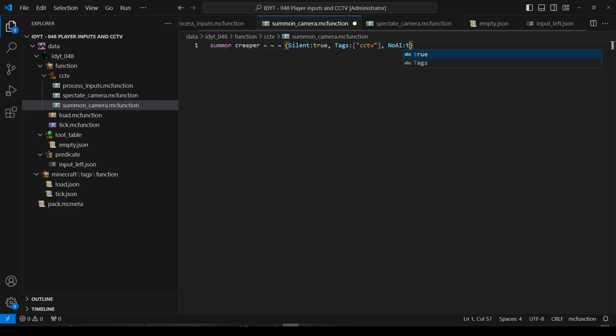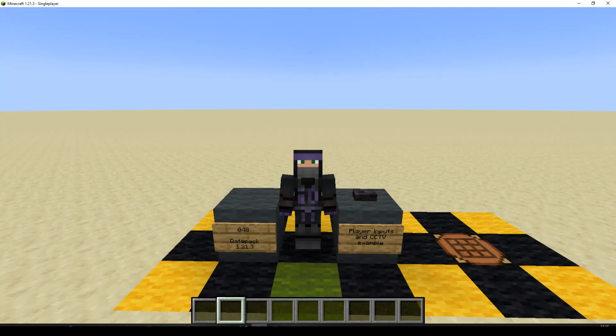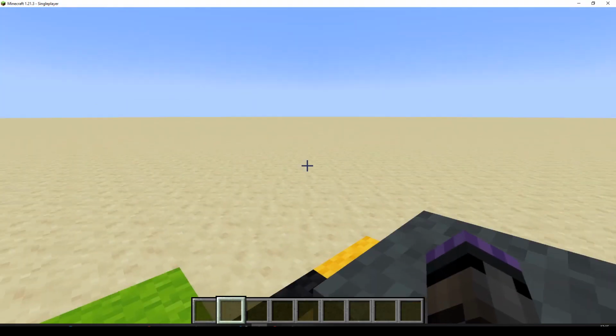No AI true. I'm going to set its rotation as well. Rotation 180F, 0F. And its death loot table, so when it dies it doesn't drop its gunpowder. Death loot table. I wish it would autofill for me so I didn't have to remember anything. Right, our namespace, IDYT underscore episode 48. And we called the death loot table empty. Okay, done.